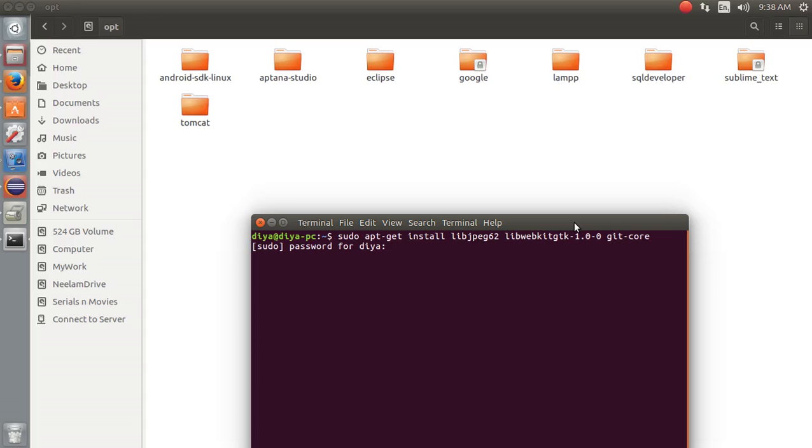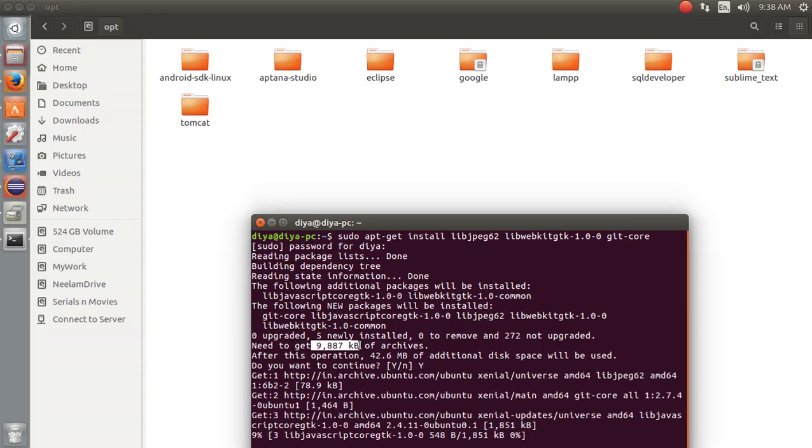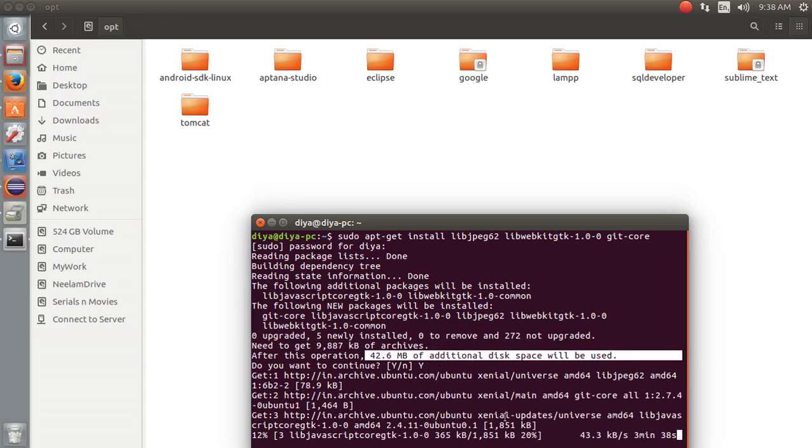Going to type my password and then click on yes. You can see approximately 9 MB of archive files are going to be downloaded, and approximately 43 MB of additional data will be occupied on my hard drive. So it's going to take approximately 3 minutes. We cannot wait for 3 minutes, so I'm going to pause it and come back later, and let's see what happens in the next moment.